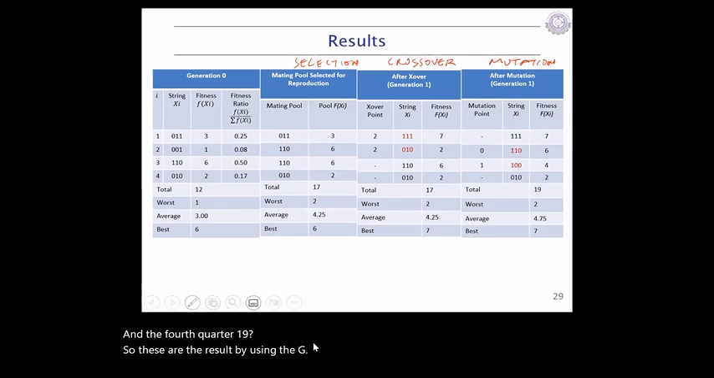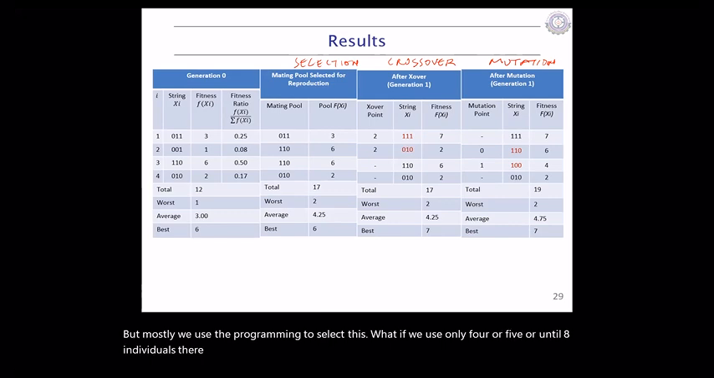So did you understand the process? It's very important, the steps. So then we can get this result. But mostly we use programming to do this. If we use only 4, 5, or up to 8 individuals, still fine. But if we have more, then it'll be complicated, of course, complex.